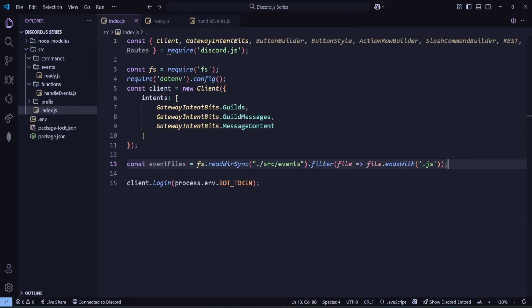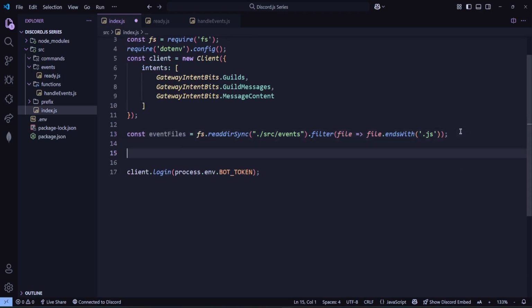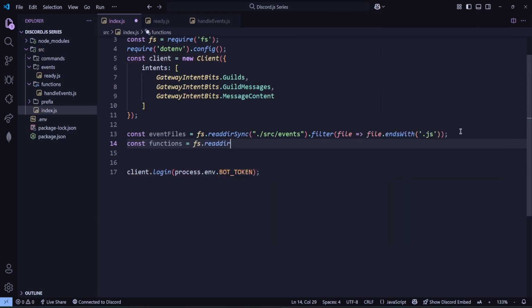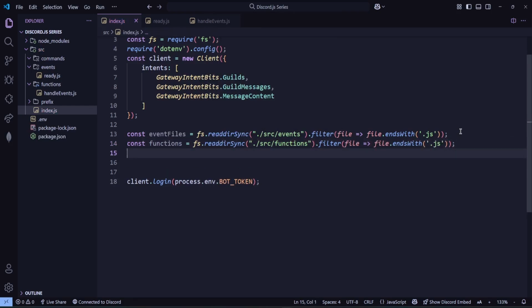All right, so before moving forward, let's also take the rest of the folders we created. I want all of you to do this yourself by pausing the video, because it will be exactly the same. You just have to take functions, commands, and prefix folders instead of the events folder. So now we also need the files inside the functions folder. So we will write const functions equals fs.readdirSync and give the path of the functions folder, and then the same filter file arrow file.js, and then the same for prefix folders.